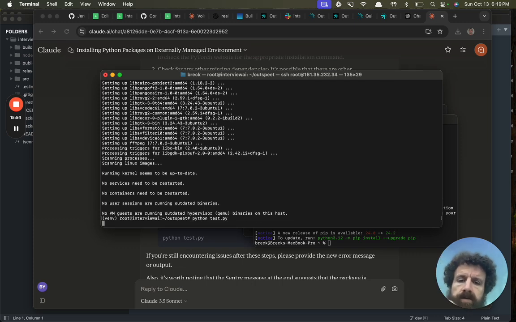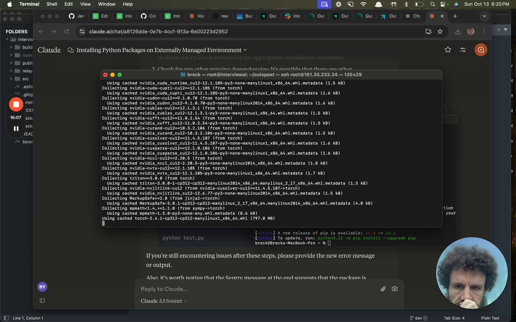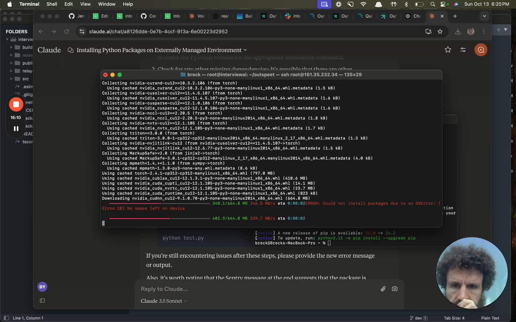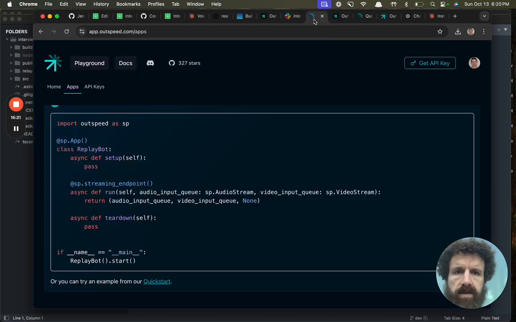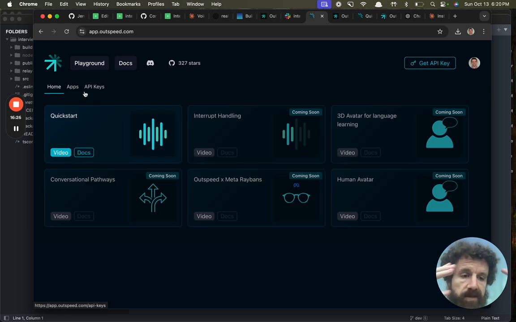Typical hackathon problems. Uh-oh, what's this? No more space, torch. What do you mean? All right, Outspeed, I think this is all the time I have. Give it a shot. It looks promising. It looks interesting. It's probably user error, but it would be cool to have an option for us Node people as well. All right. Cheers. Nice stuff.